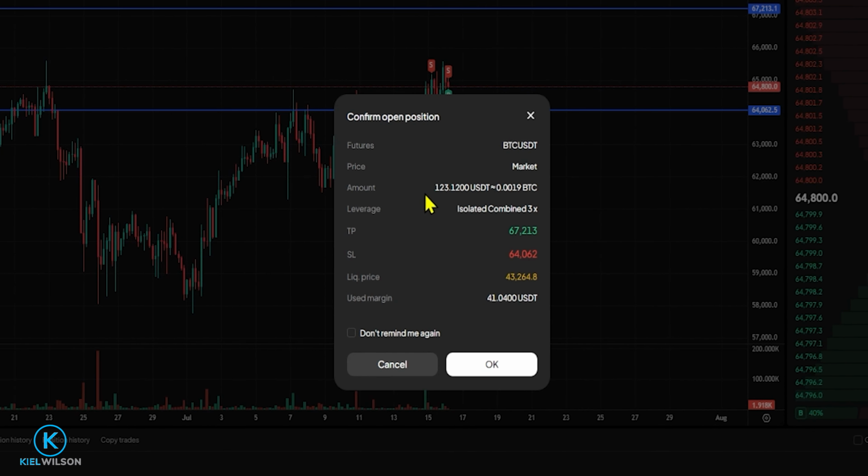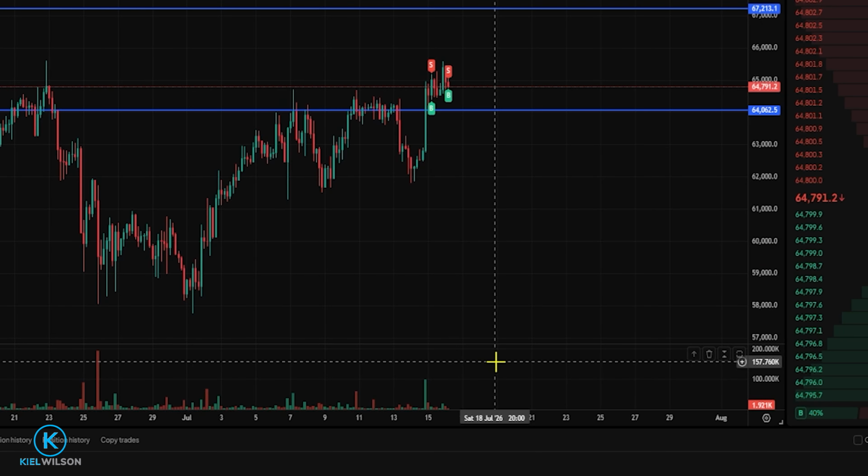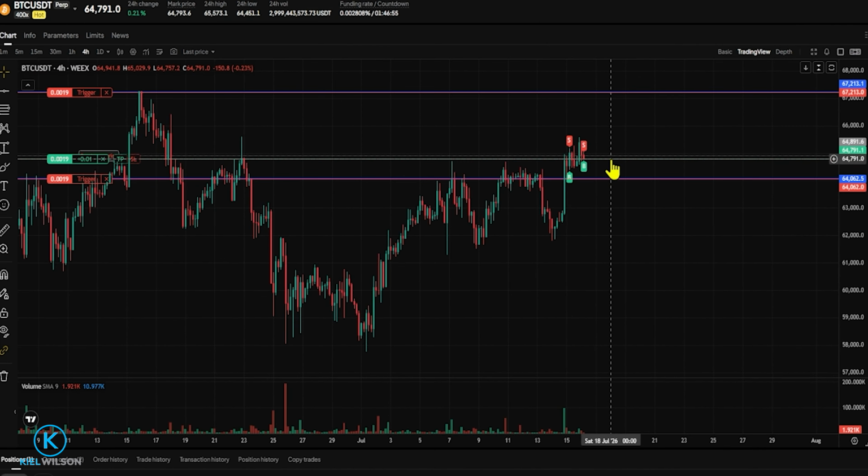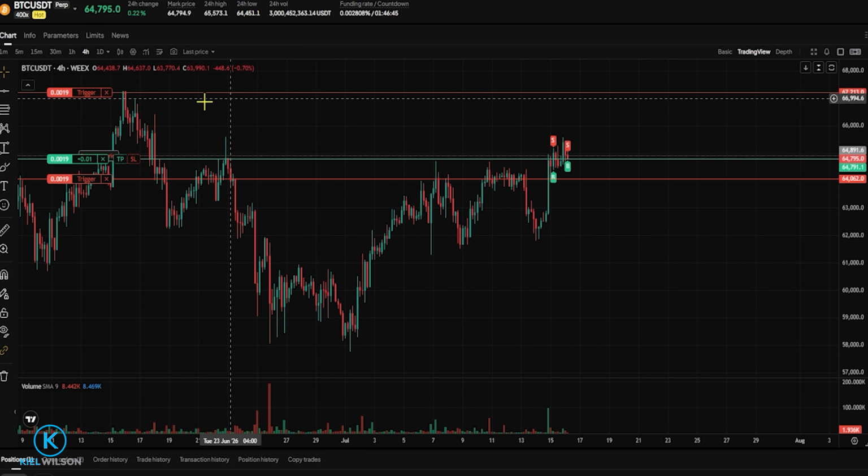Getting an order confirmation pop-up window here, but you'll see here that my take profit's going to be instantly added, and so will my stop loss the moment I place this trade. So let's go ahead and click here on OK. Now I've opened that long position at the best available price off the order book by using a market order, and if we come here to the chart, get rid of these horizontals like this, you can see that the take profit and stop loss was added the moment I opened that trade.